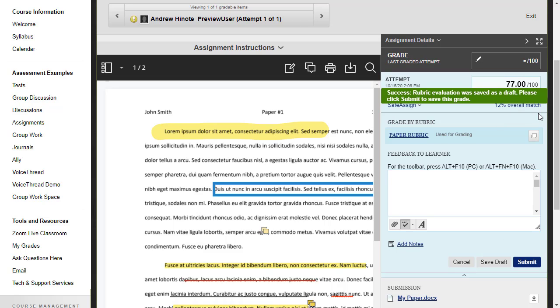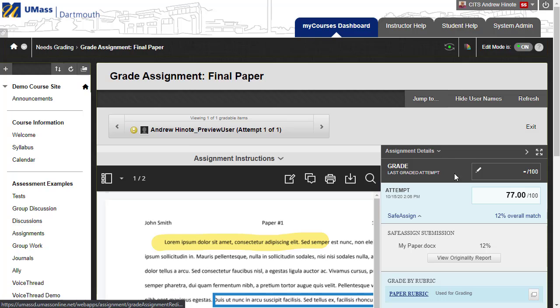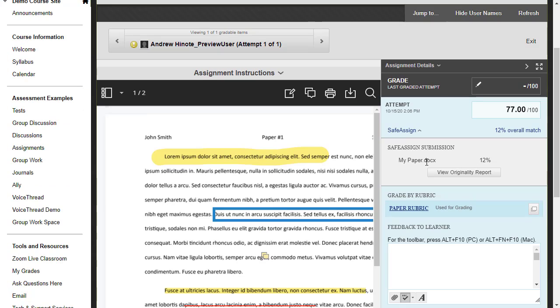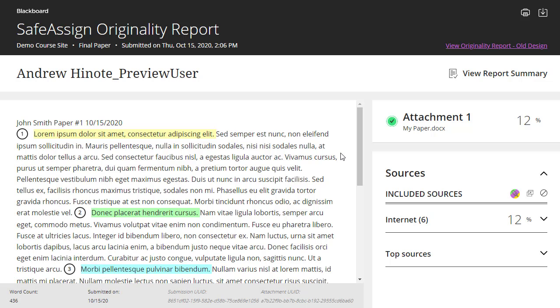If you've enabled SafeAssign for this assignment, you'll see the SafeAssign plagiarism report here. If you click on it, it gives you a bit more information about the percentage of the paper that may have been plagiarized. And if you click View Originality Report, it will open a new tab where you can break down exactly where something might have come from.